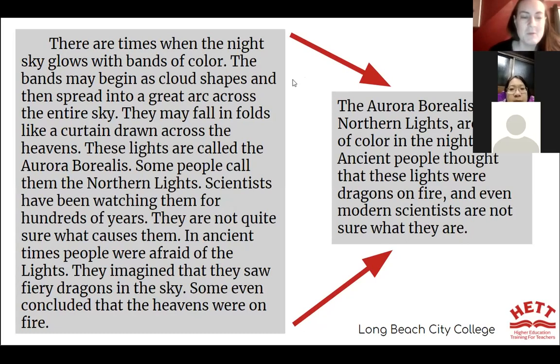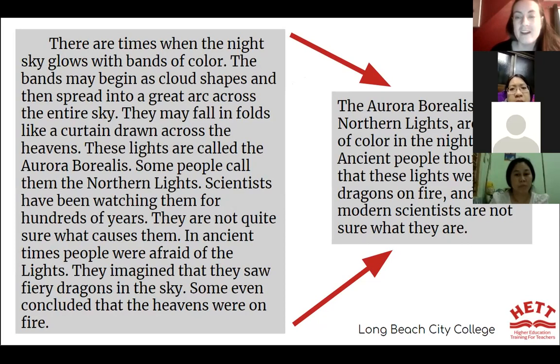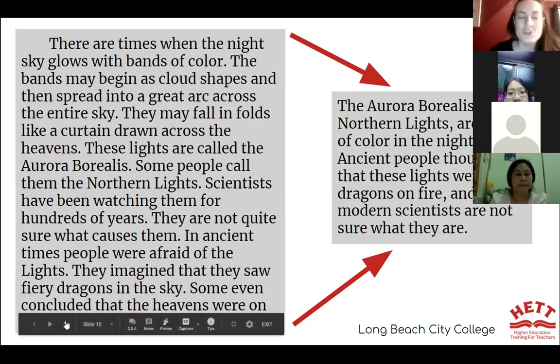In ancient times, people were afraid of the lights. They imagined that they saw fiery dragons in the sky. Some even concluded the heavens were on fire. So a summary of that, it's shortened: The aurora borealis, or northern lights, are bands of color in the night sky. Ancient people thought that these lights were dragons on fire, and even modern scientists are not sure what they are. So all of this has been shortened into 2 sentences.